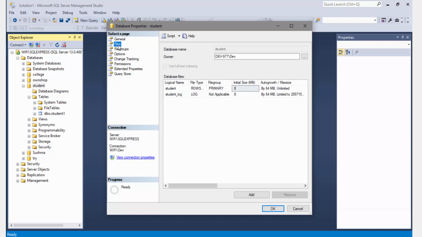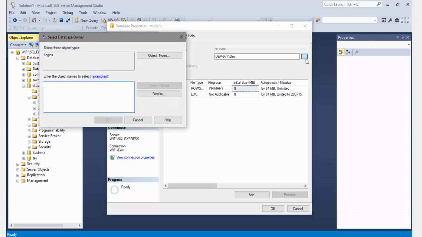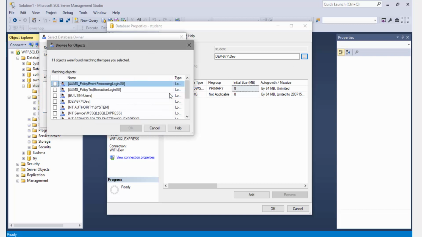On the right side of owner, click on the box having three dots. Click on browse and select the SA matching object.